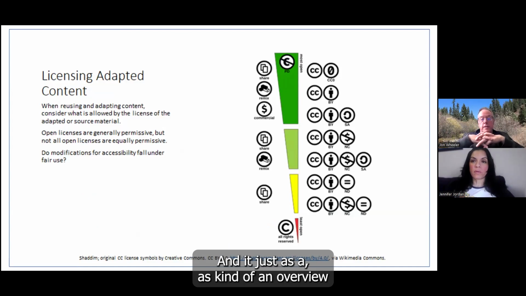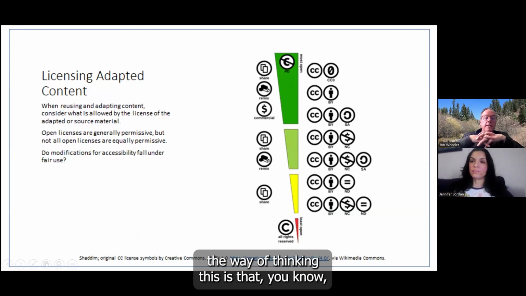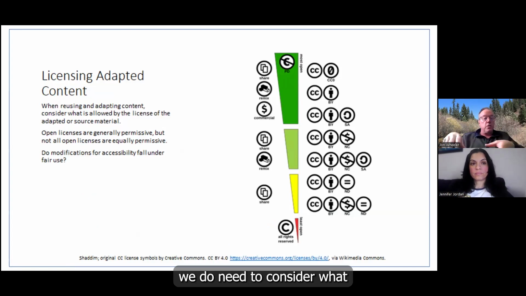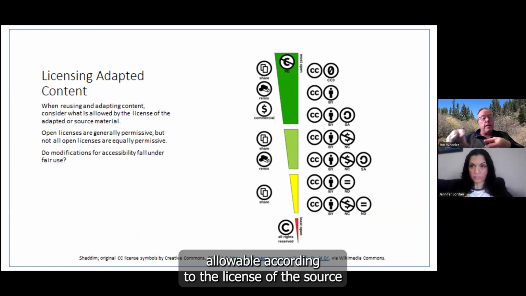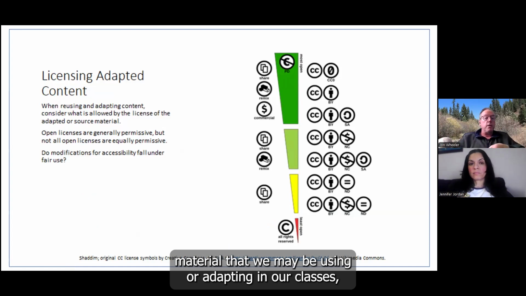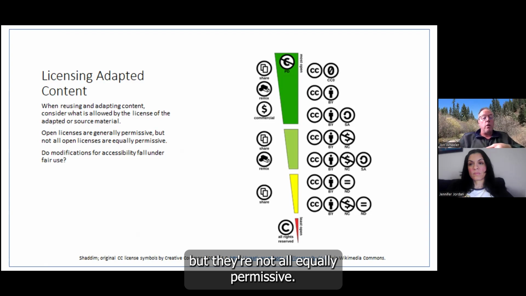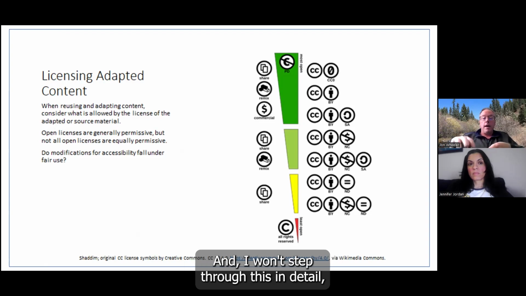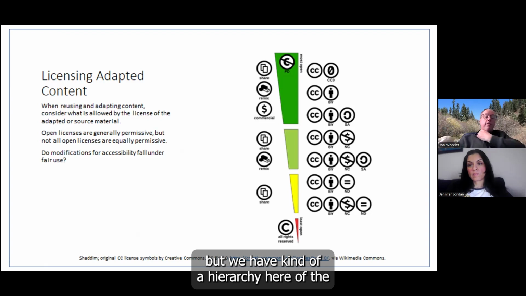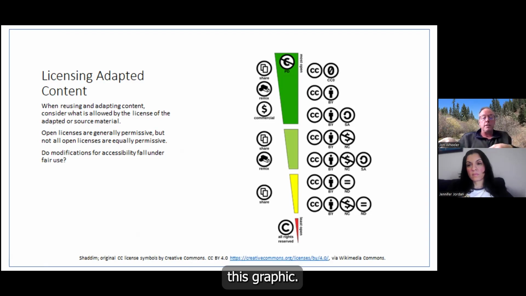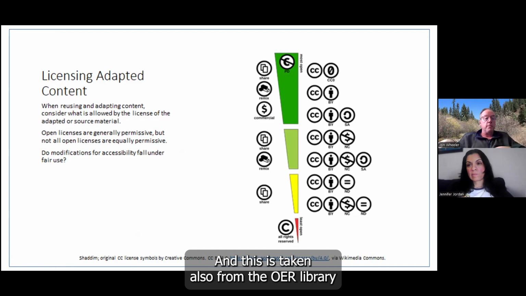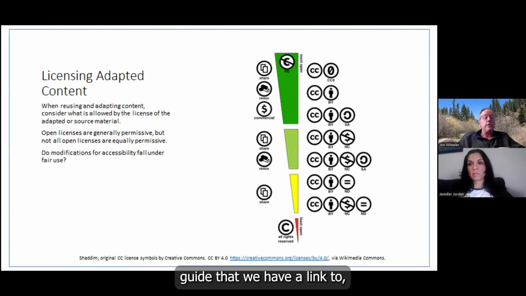And just as kind of an overview, the way of thinking about this is that we do need to consider what is allowable according to the license of the source material that we may be using or adapting in our classes or in our open educational resources. Because, as is noted here, open licenses are generally permissive, but they're not all equally permissive. And I won't step through this in detail, but we have kind of a hierarchy here in this graphic. And this is taken also from the OER library guide that we have a link to in this presentation.